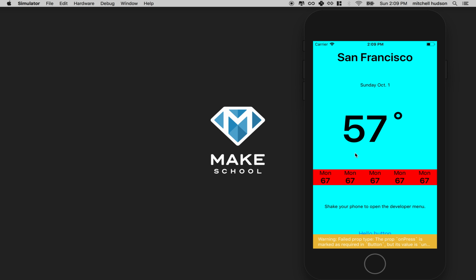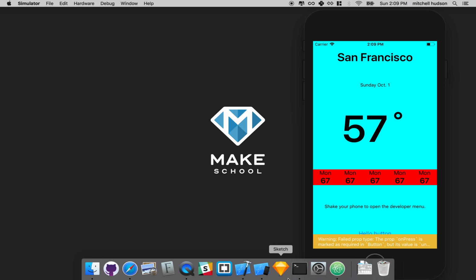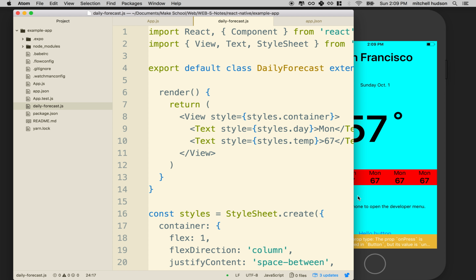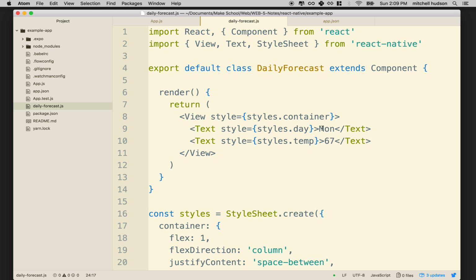Let's talk about passing properties down to components, because I have a problem here. I've created this element, but the day and the temperature are the same for each one, and that doesn't make it very useful, right? What we need to do is pass in the day of the week and the temperature that we want to display. So let's do that.